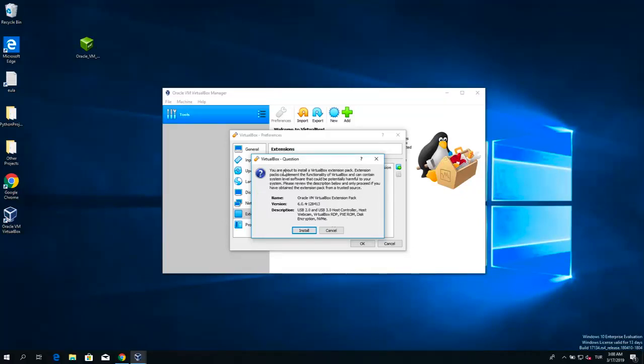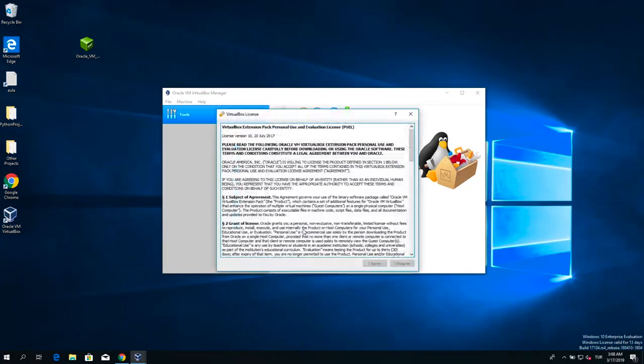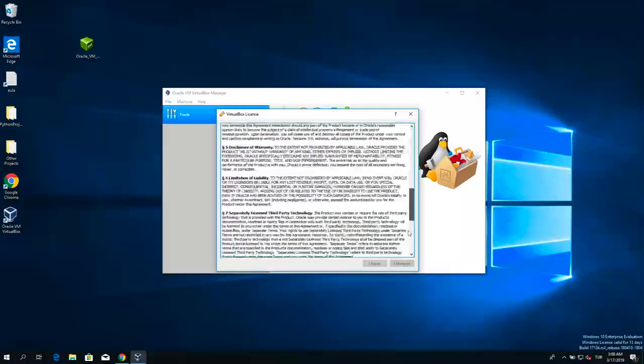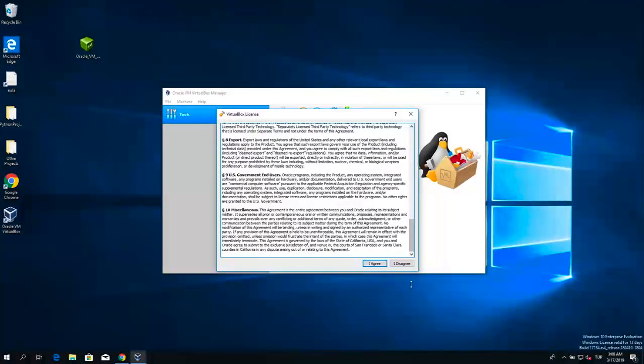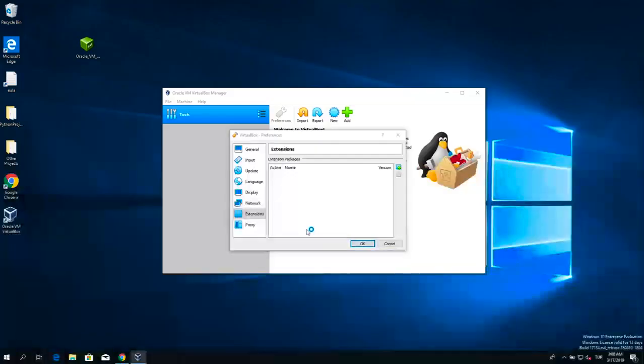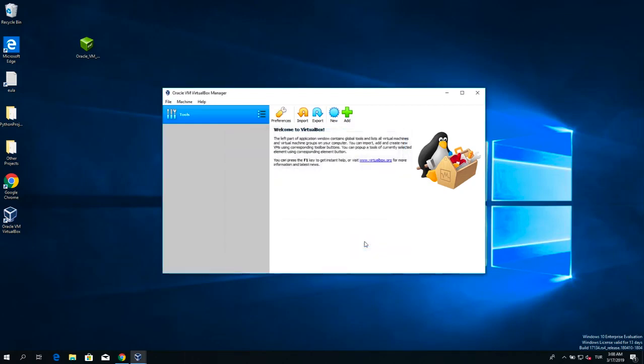It will pop open the same window for me where I will say install. You have to scroll down this license and say I agree in order to install it, and say yes. So this will install the extension pack for us, and once it's installed you will see the line in here. Okay, then you can say OK to complete the installation of VirtualBox. Right now we don't have any virtual machines in here, and we're going to install them in the following lectures.